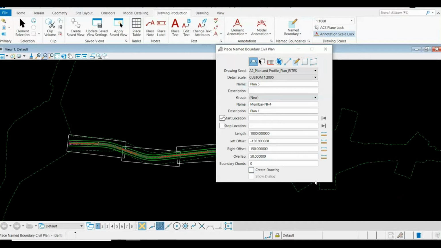So what can be the best option? The best option is to just create your plan, or simply the plan, in the background, and when you do the same work for your profile, then create your drawing, so that both the plan and profile are synchronized together. Okay, so I've kept my length as 1 kilometer.